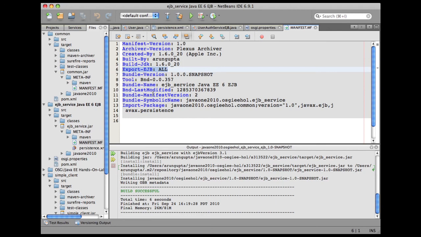So we have already built it. So let's go back to our GlassFish administration console, refresh the repository, and deploy this bundle.